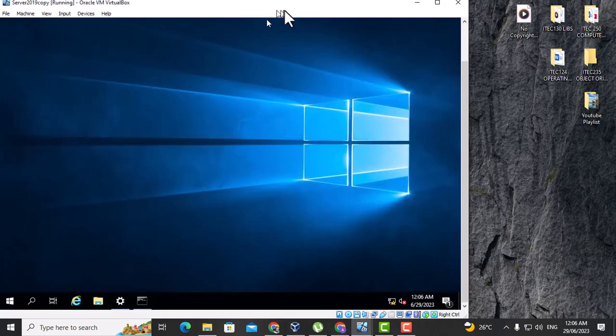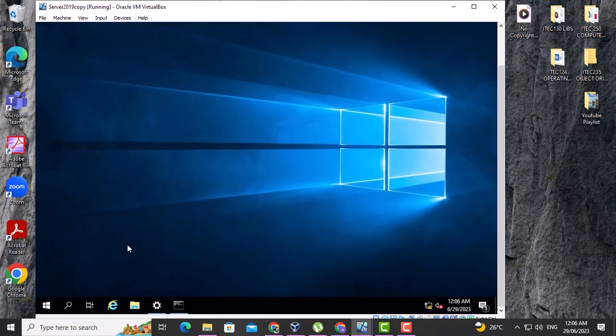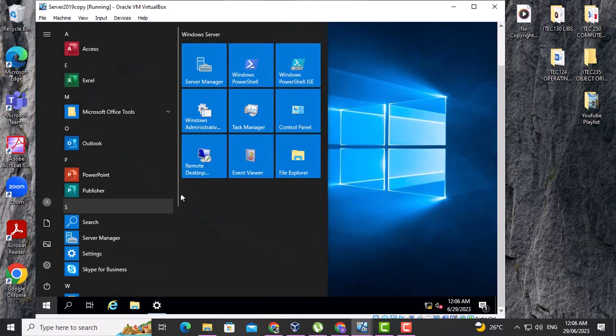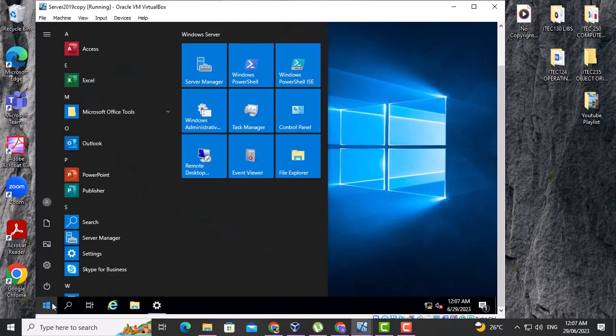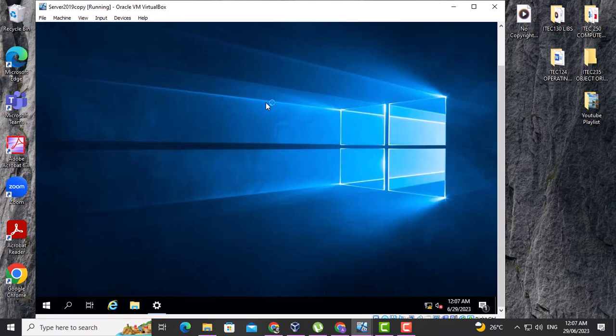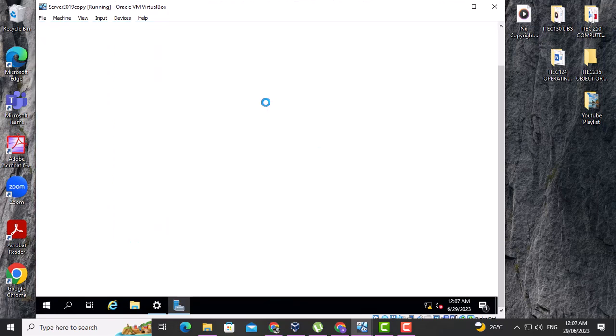When we do power on our server, what we will be doing is going to Server Manager, and you can find that right here. So you're gonna press the Start menu and you'll see Server Manager right here. Alright, so that's gonna start up.